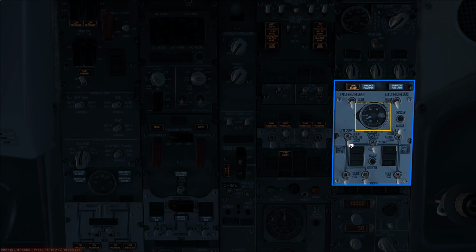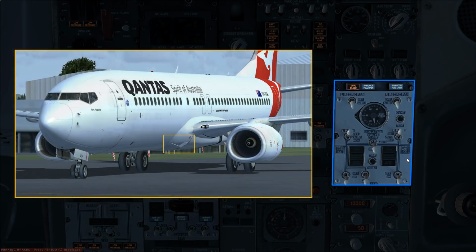This gauge above the switches measures the pack duct pressure, and there are actually two needles in this gauge, one for the left pack and one for the right. Now remember that packs cool the air. They do this by taking air from outside the aircraft and feeding it into the pack system. The air enters through a ram air inlet, which sits just in front of the wings on the bottom of the fuselage.